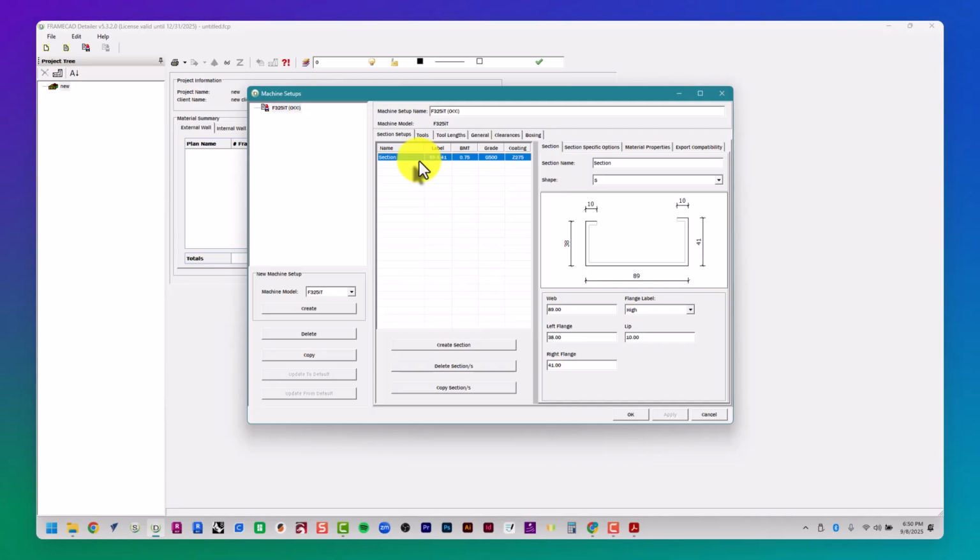When it comes to naming conventions, we do it as the standard. We'll say 362S162-27. Okay, 27 has to do with the gauge, right? S has to do with the shape. So here in this drop-down menu, I make sure I have S selected.